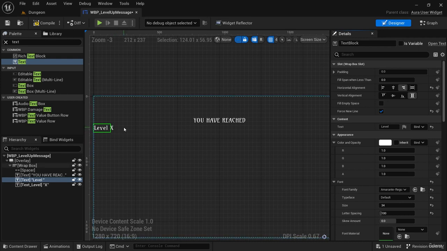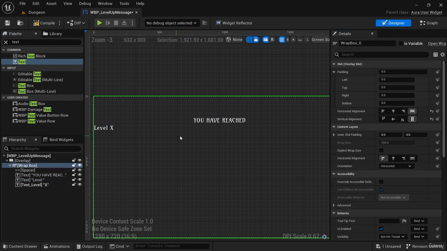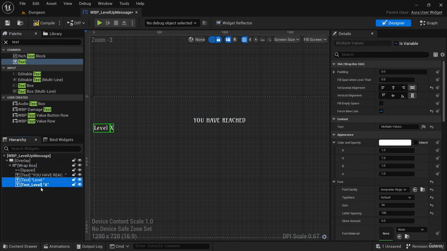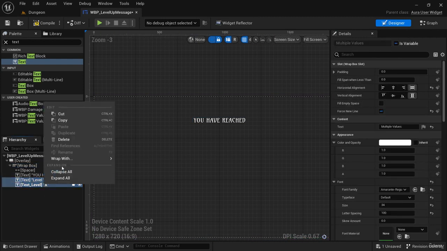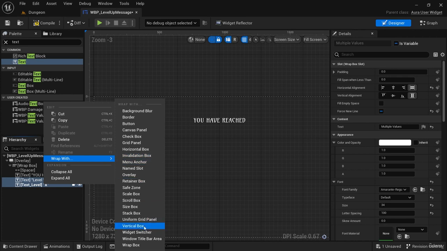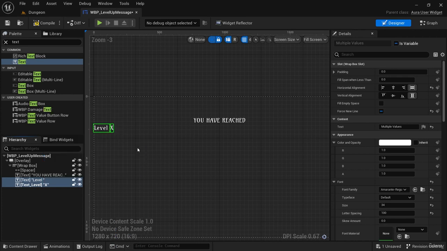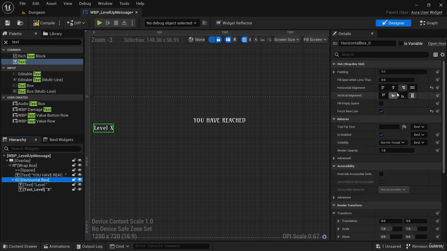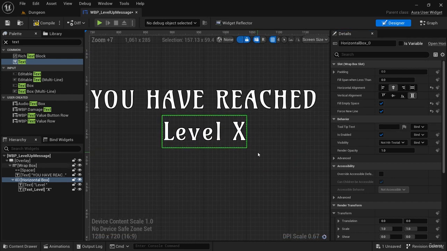And we really just want these both to be in the middle, right? Well, they don't seem to want to be centered, so what we can do is select both of them, right-click, and wrap with a box. I'm going to wrap it with a horizontal box. And this horizontal box can be set to center, fill empty space, and it'll be right there in the middle.